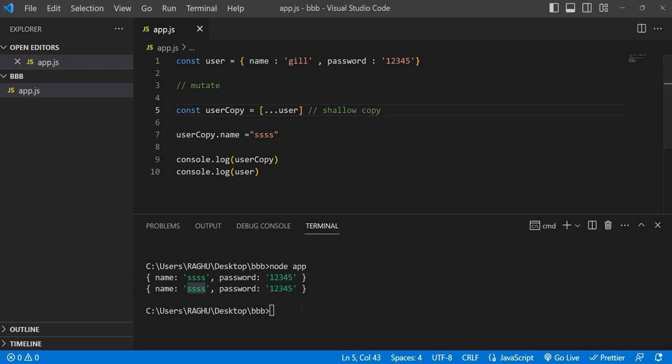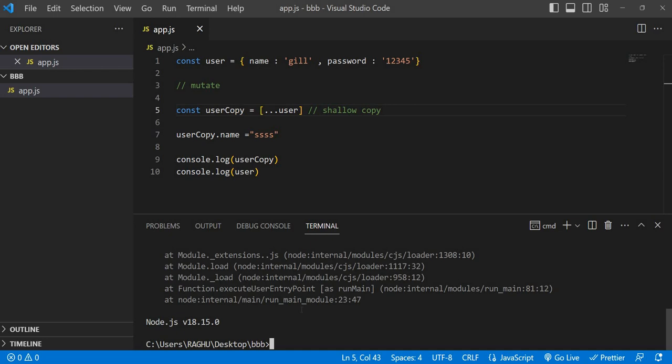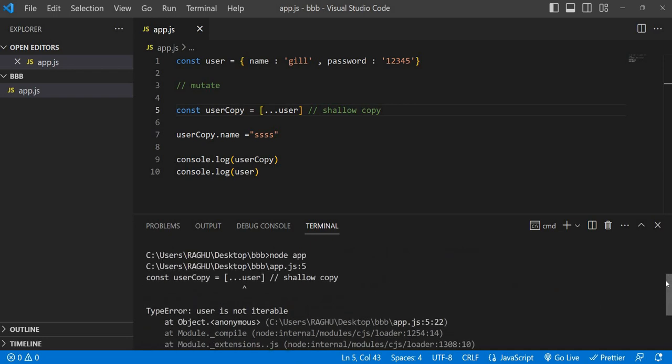So now if you see, I'm just doing the same thing. Okay, it is showing some error. What's that error? Triple dot user, user is not iterable. Okay, this is not an array. Raghu, this is not an array. This is an object. Okay, sorry. That is good.